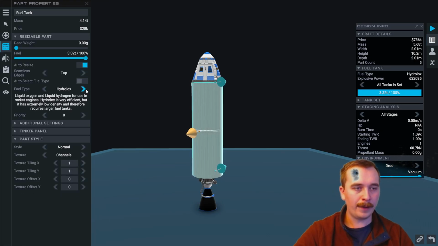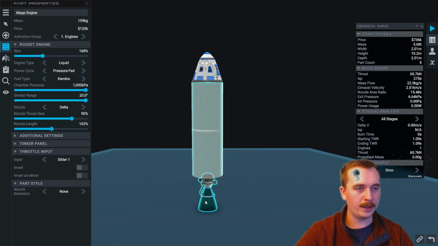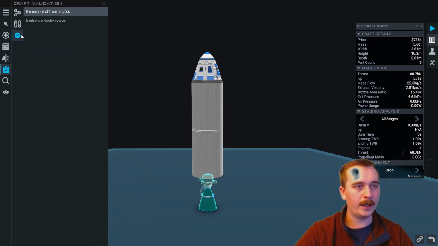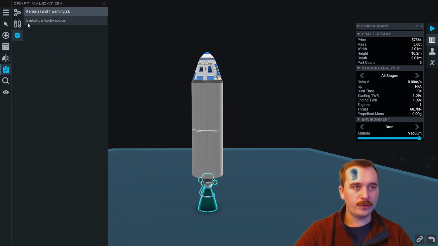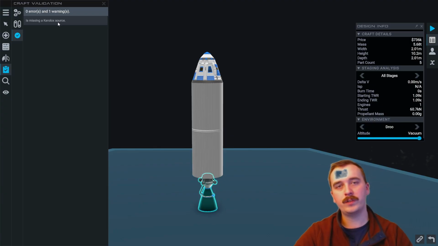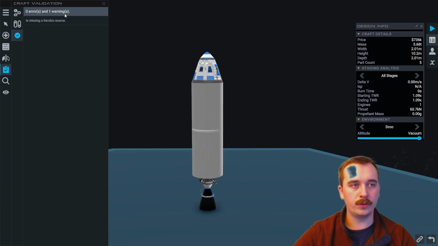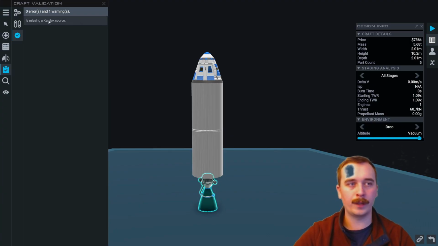For instance, if I were to change the fuel type of this fuel tank so that it doesn't match the engine, and then I go down to craft validation, you'll notice that it says the engine here is missing a fuel source. Basically, the craft validation is noticing that there is no fuel for that engine, and then that engine is not going to work. This is a very good tab to check right before you're about to launch to make sure you haven't forgotten anything and that everything is going to work as anticipated.